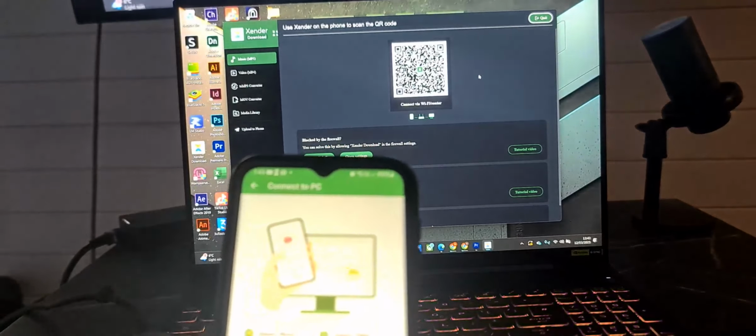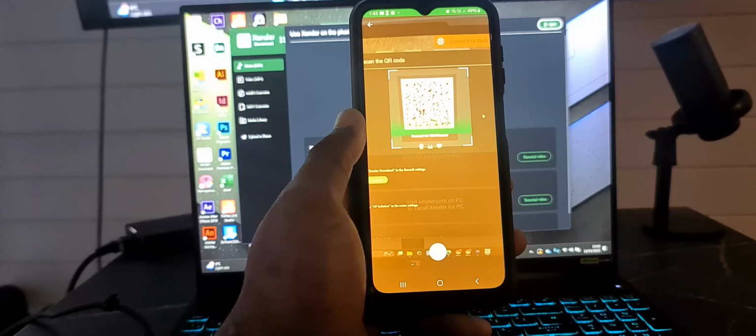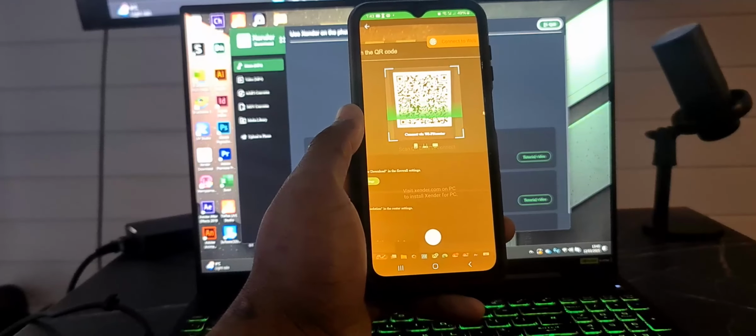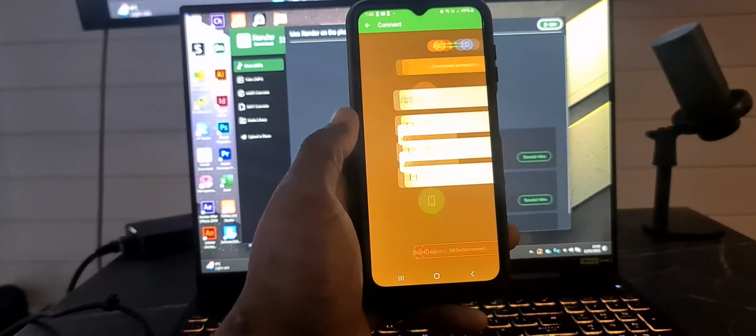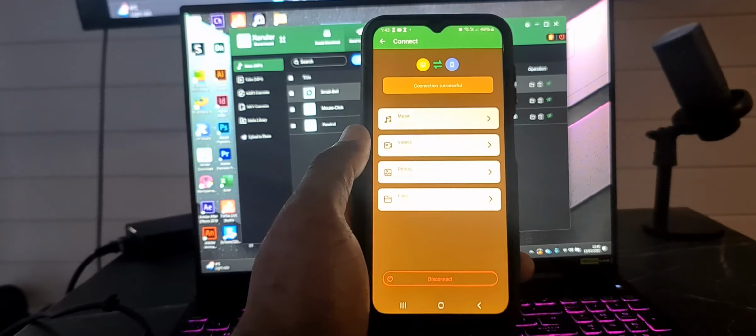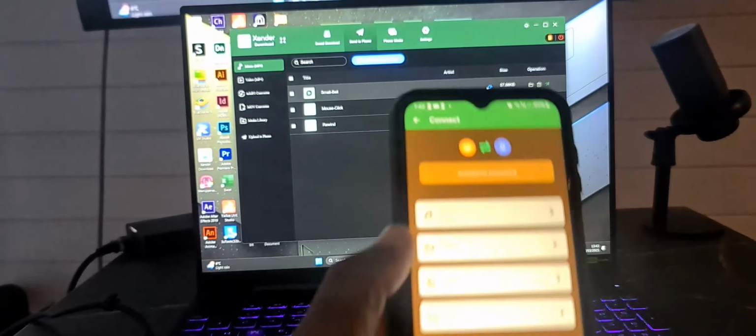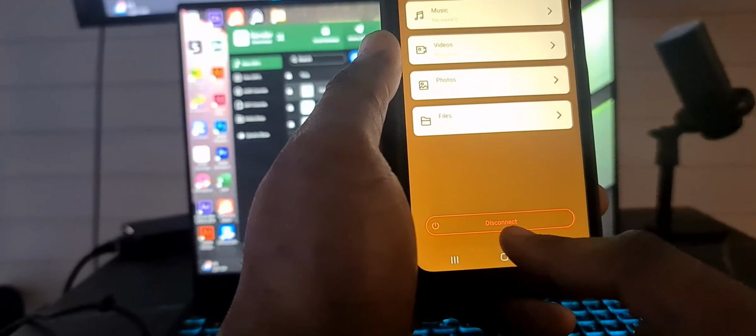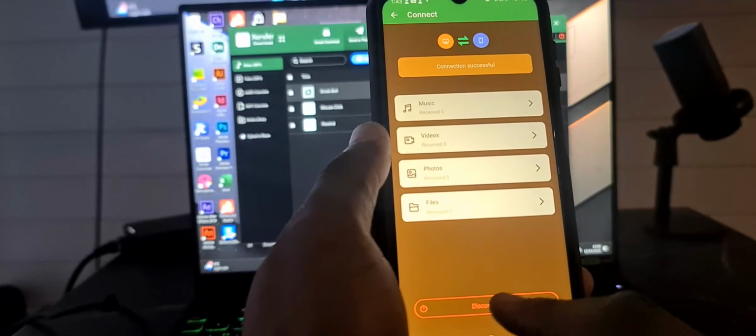provide you a QR code, and then click scan on your PC, and then scan it through your scanner. Good. So basically it will be connected right now. So now my PC and my phone is connected. As you can see, there's a connect here. If you want to disconnect, you click on disconnect.